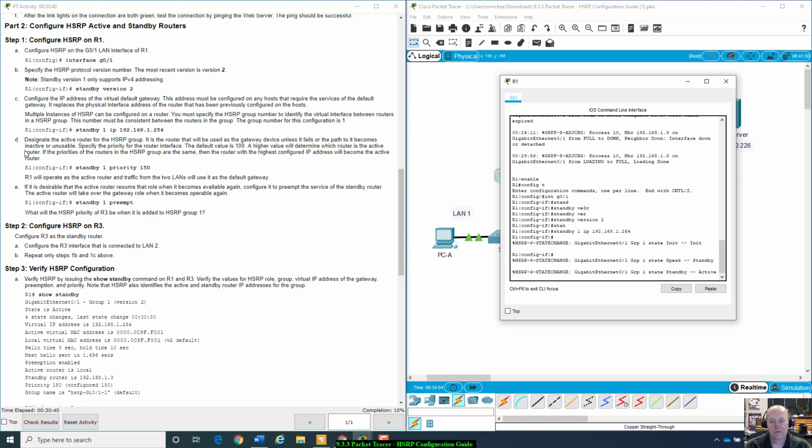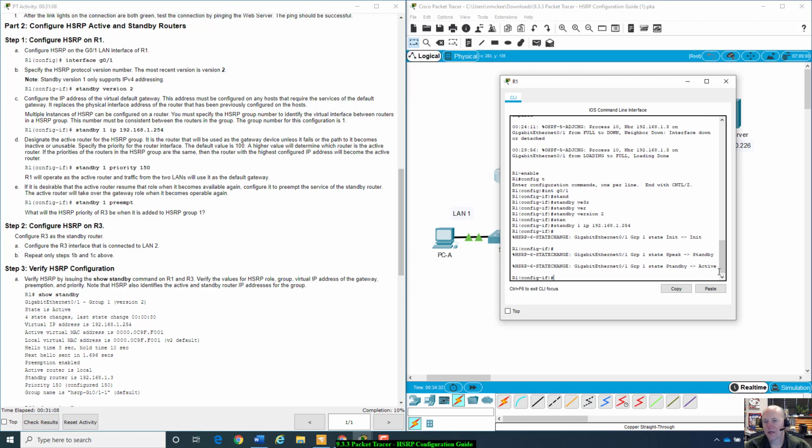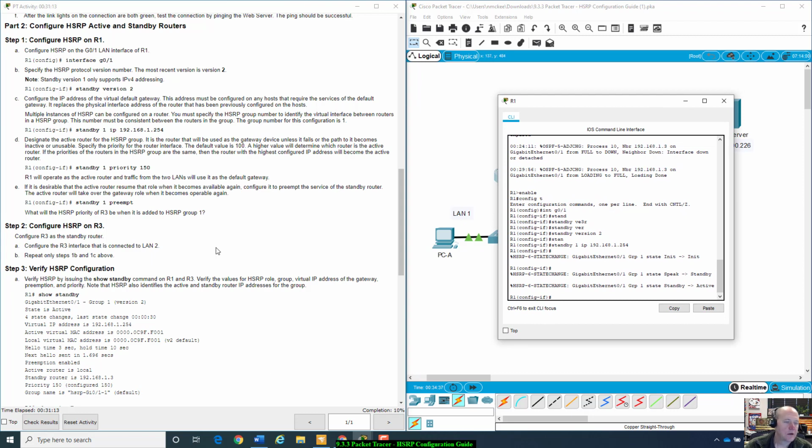So we haven't set priority yet. But now you know, I know it says that in the instructions or the chapter, see how it went from standby, it did a speak, and it found out, okay, nobody else is on the network that has HSRP. It went from standby to active because since it's the only HSRP router on the network, it assumed the active role. It didn't really say that in these instructions, but all right.